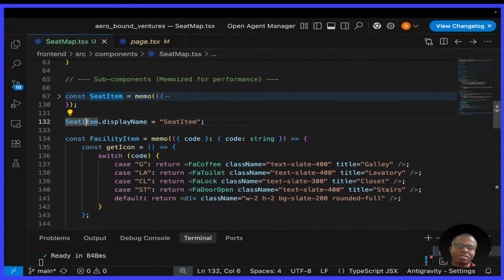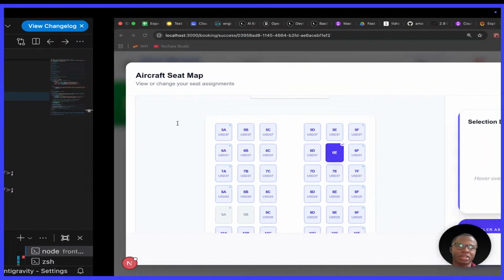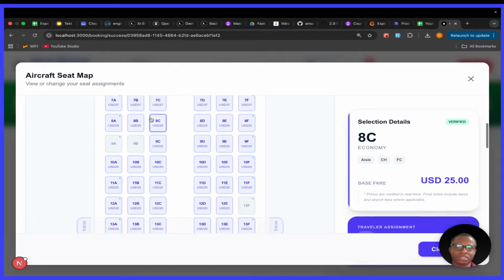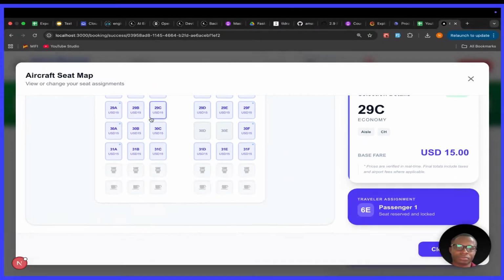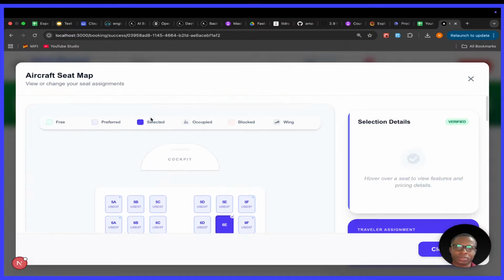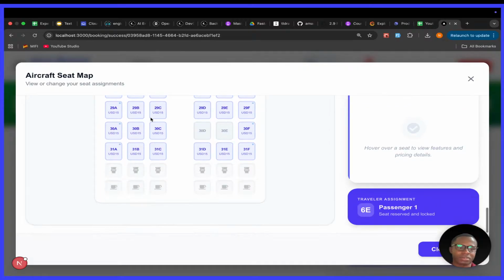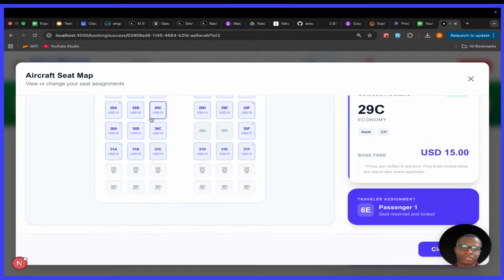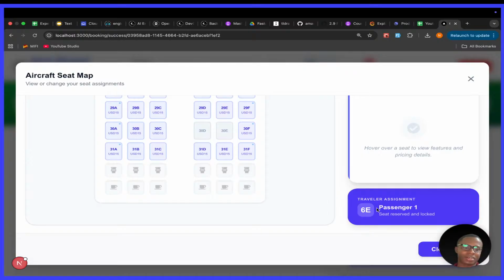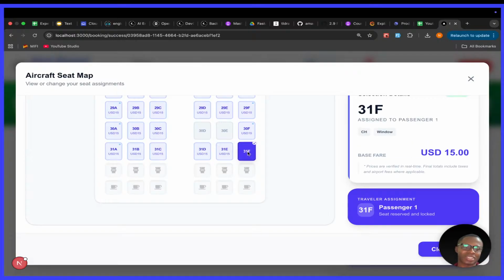Then it's seat item dot display name equals to seat item. That's why if you go to the UI, are they using it? I don't seem to see it. But I can render it. And I like this pill down here saying 6E passenger 1 seat reserved and locked. Not true, because I can change it. You see, it keeps changing according to what I'm selecting. That blue, can I call it a blue card or a blue pill?